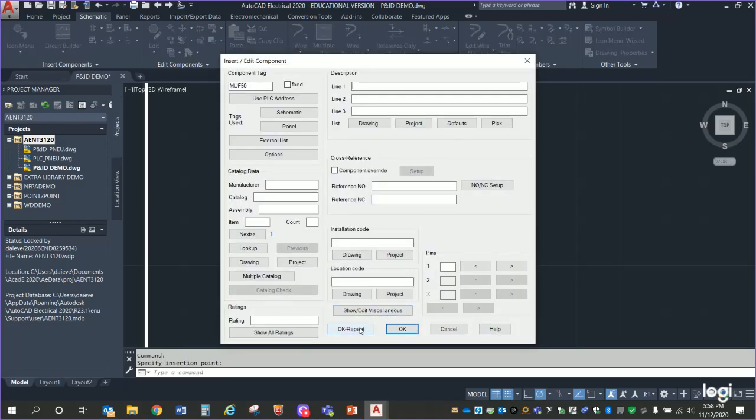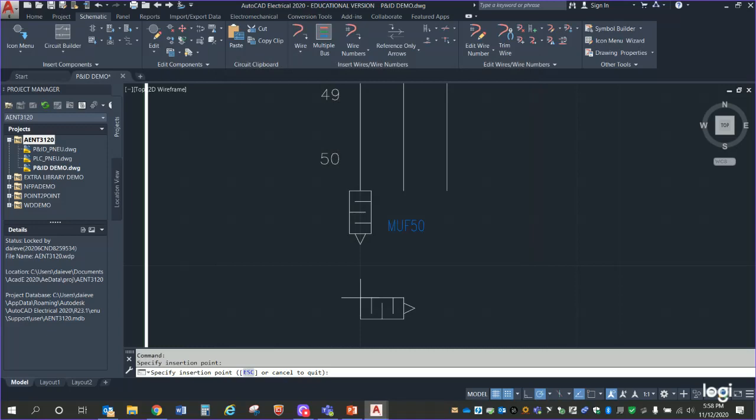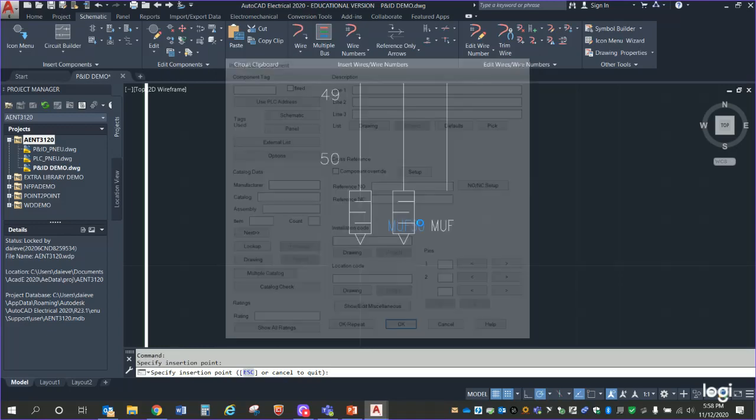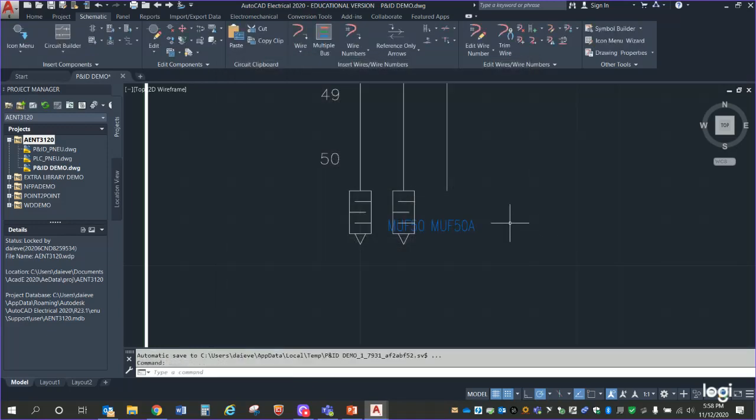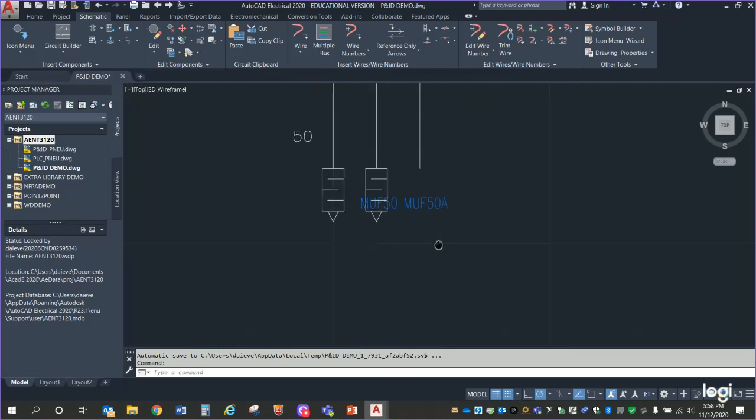And then I'm going to hit OK repeat. I'm going to place another one right there, and then I'm going to hit OK. So now I have two mufflers on the bottom of my exhaust. Does that make sense, guys?